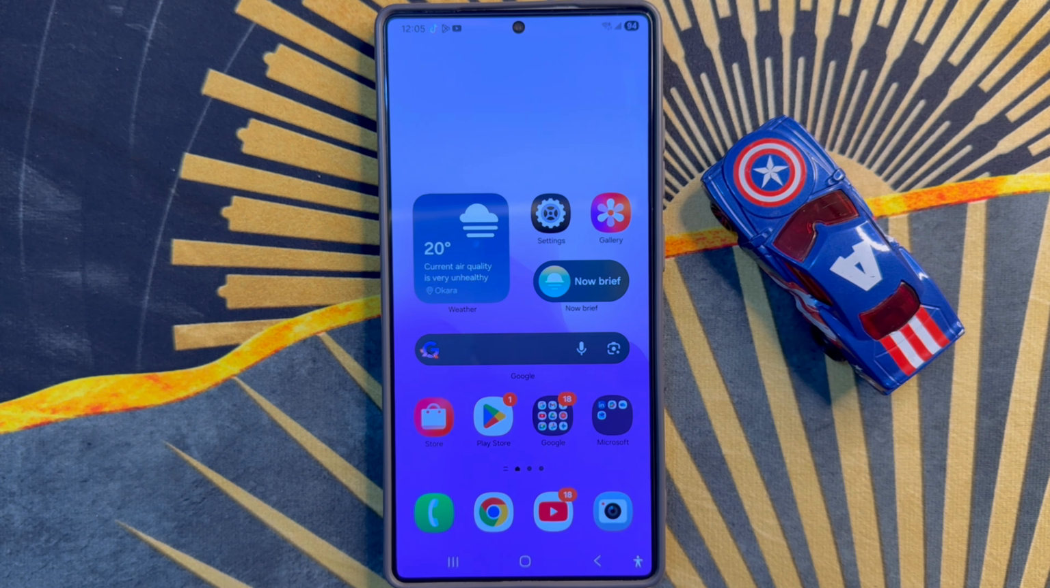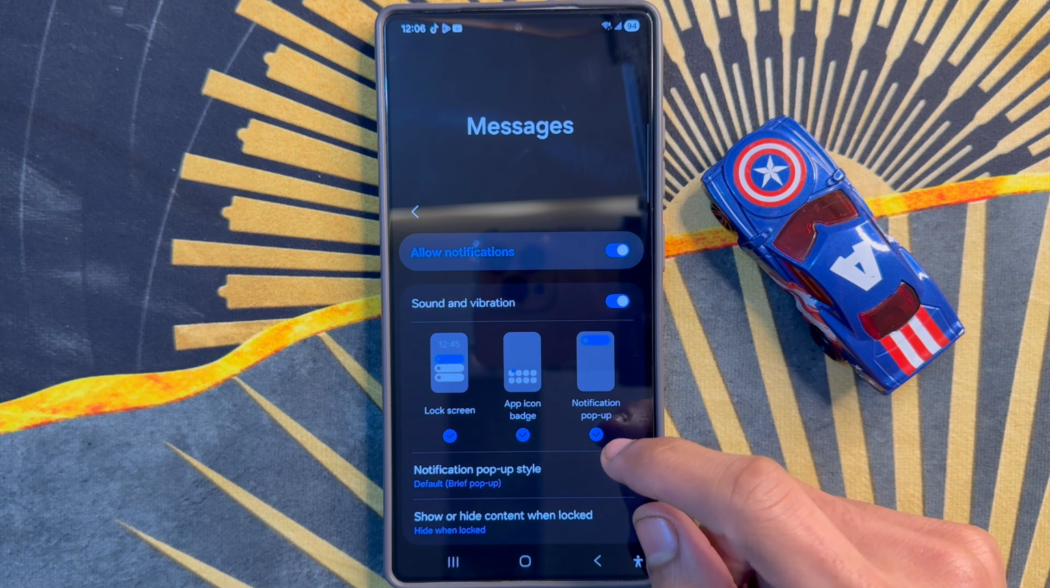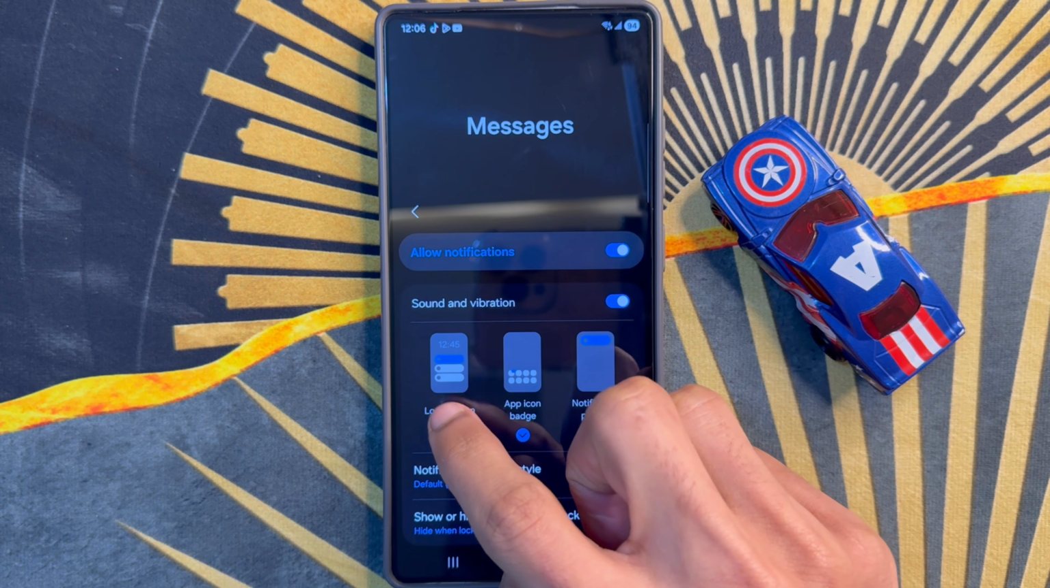Now here, scroll down and search apps from here. So for example, click on message app and click on notifications. After clicking on notifications, if you want to disable notification on lock screen, click on this icon.